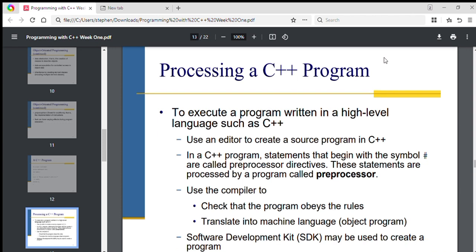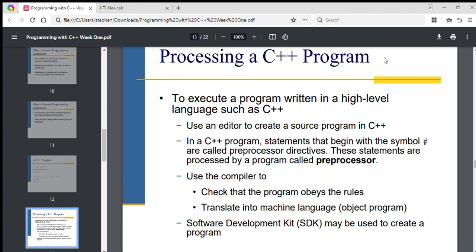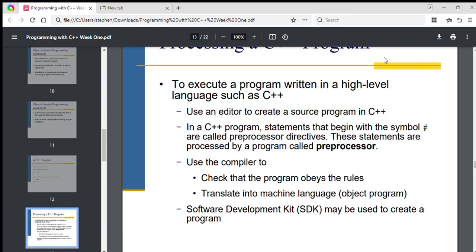Processing a C++ program. Let's talk a few things about that. It's very simple. Let's understand what happens when you want to run a C++ program. This is a step-by-step process, like following a recipe, like cooking, where you follow the recipe step by step so that your food turns out right.